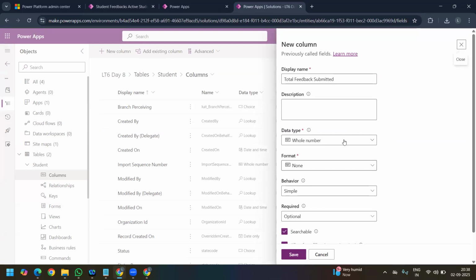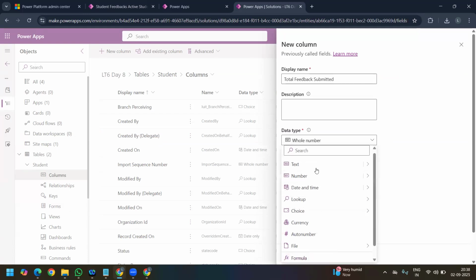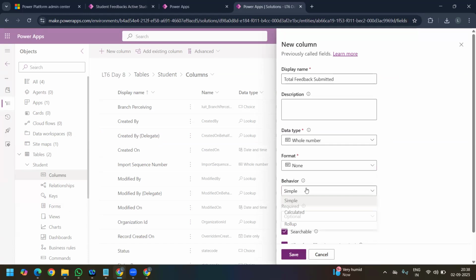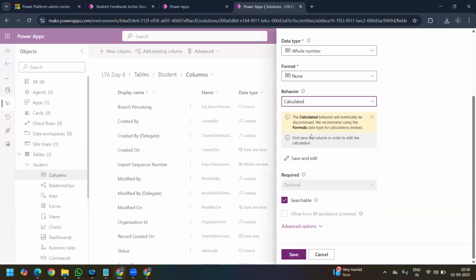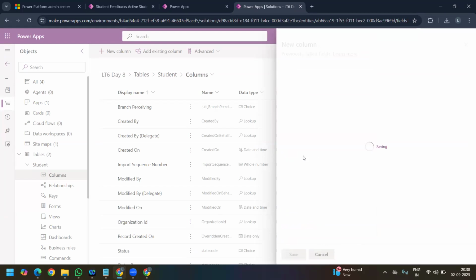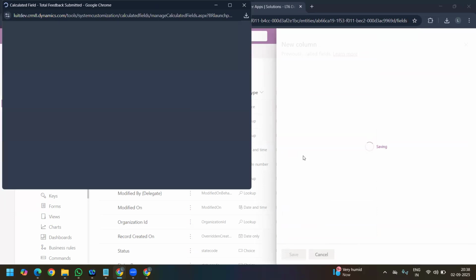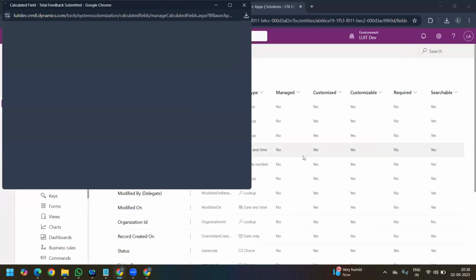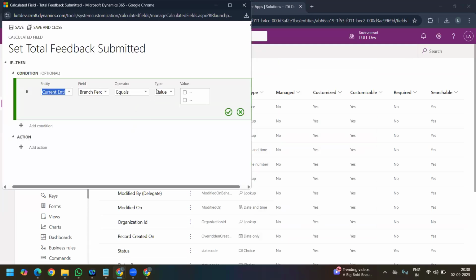Okay. Now if you see here, we are selecting total feedback submitted, whole number. Then in the format, we are not selecting anything, none, number only. In the behavior, you have calculated and roll up. Now let's select calculated. Calculated fields are nothing but like formulas, Excel formulas. So what you want to do, like that. I'm just creating a calculated field. Here there is a condition; if you want, you can keep it. Otherwise, not required. I'm not keeping any condition.